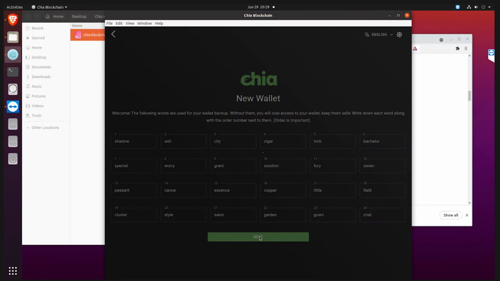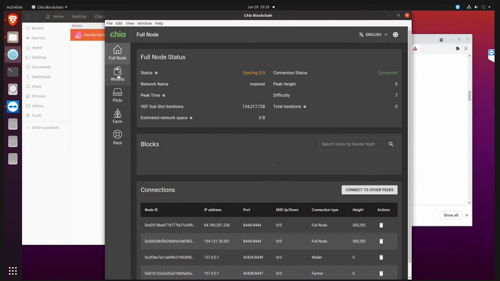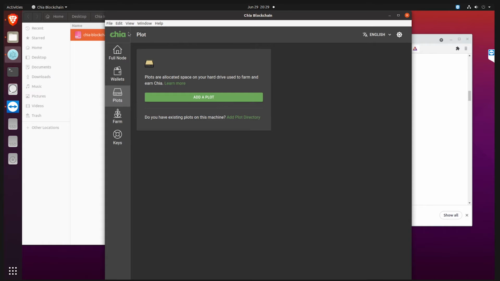I'm not going to use this wallet, so it's a burner. There's literally going to be nothing in there. So I don't care that you saw the key, because I'm going to delete it right after this video. So you'd see the balance is 0. It's going to take a while for it to sync.